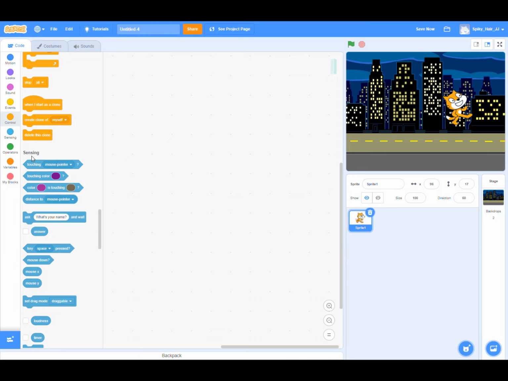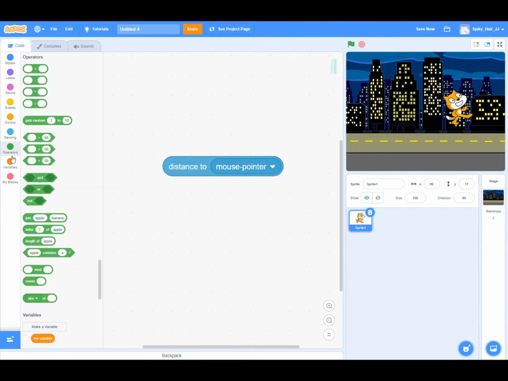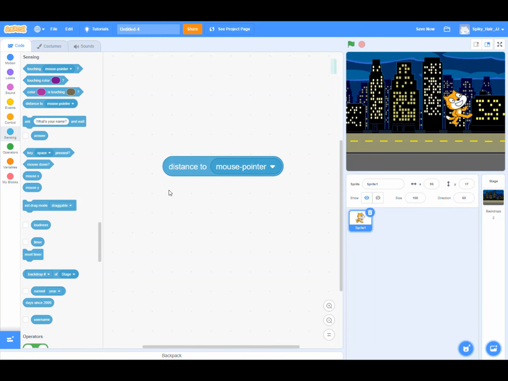So touching mouse pointer, you can say if touching the mouse pointer, do something, else you can do something. Like if not, do something. If it's touching the color purple, it will do something, else do something, or just if, do something. If the color this is touching this, it will do something. If the distance to the mouse pointer equals, that equal sign is in the operators, equals 50, do something.